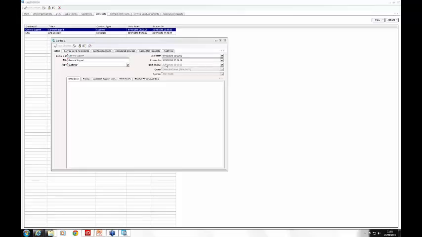A review period, you can't populate from here, but we'll have a look at the reviews a little bit later on. And who within the service desk and within the business is responsible for being the point of contact for this particular contract. And we've got a description here, which is just a free text box.